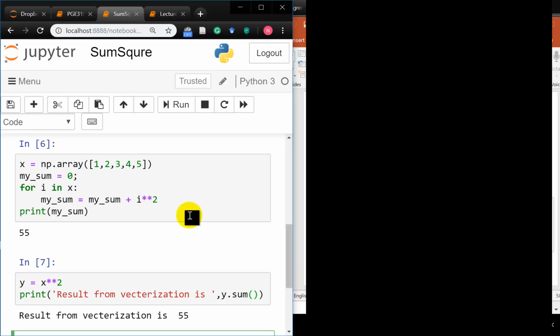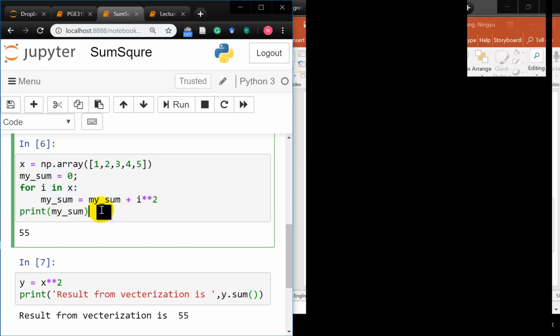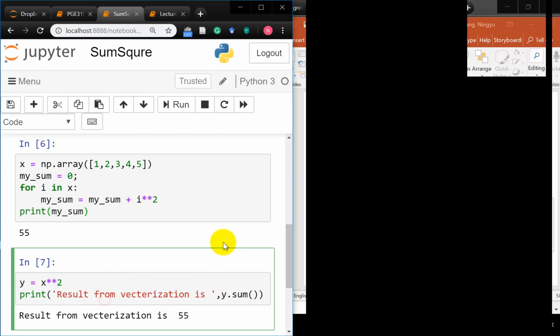So the first way is usually what we do for any kind of arrays or whatever thing. And the second one is a special form that Python allows us to do. And the third one is called vectorization. It is more and more concise.